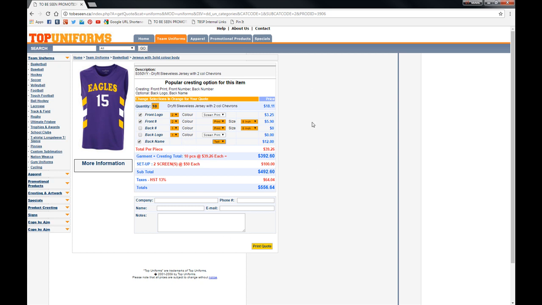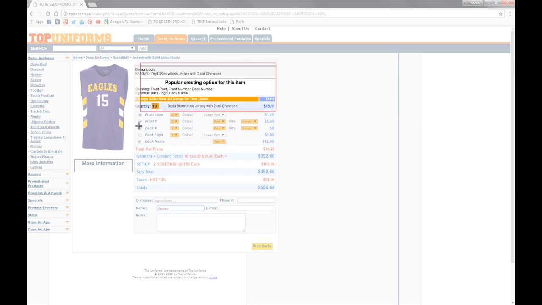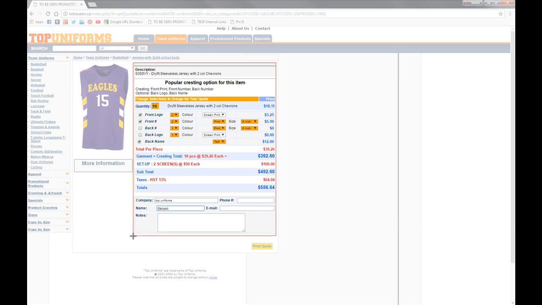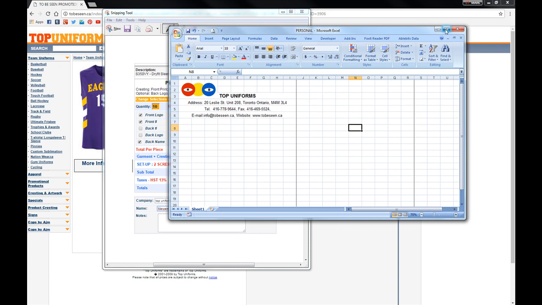And here it is, all the information that you need. You can fill in all the information here, like the company, top uniform, name, anything that you want, and then you just need to copy it through the snipping tool, make this quote, and copy. And then you should paste it in the file that you have.